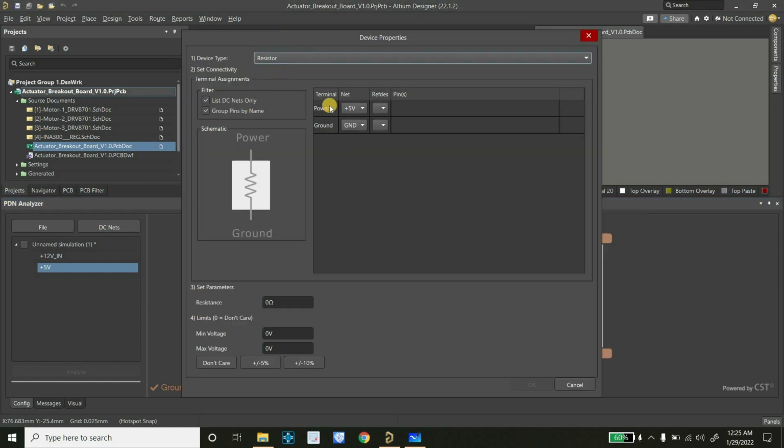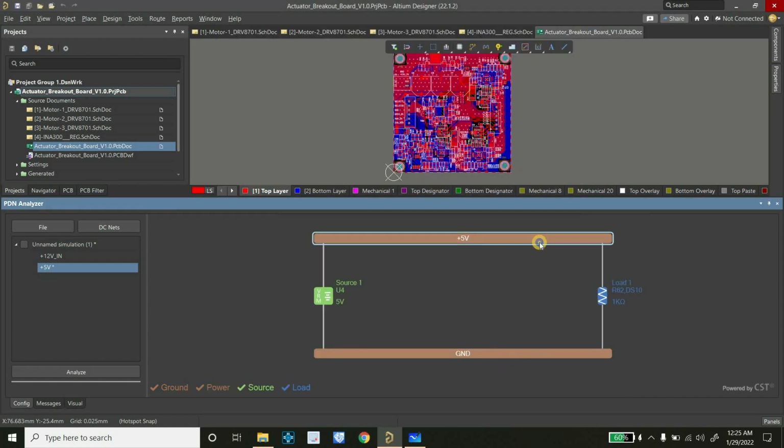and first we'll add resistive load, which is a normal 1K resistor connected to LED. So for that we have to select the resistor which is connected to 5 volt and the LED which is connected to ground. So it is DS10. Alright, now here you have to enter resistance. In our case it is 1K, and if there is any voltage limit, then you can consider it here. If not, then it's okay.